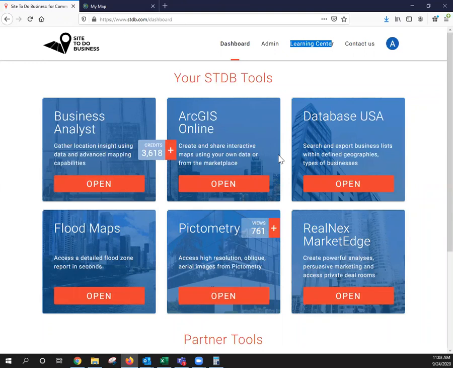Database USA allows you to search for businesses across the US. It is confined to just the US, but you're able to filter for different businesses. You're able to search by NAICS code and SIC code to find and create your own business list. It's on our tool page, that third button. We're going to hit open.